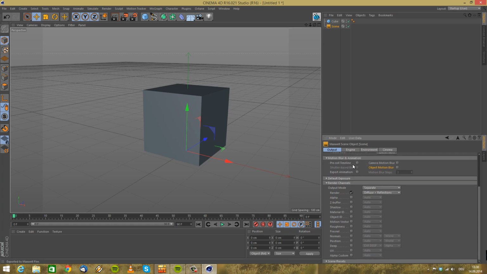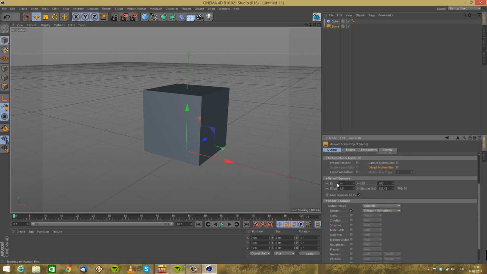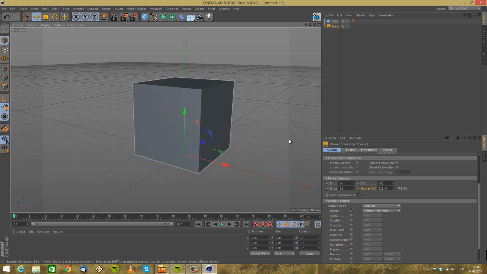Here we have the default exposure. This is working with the EV, f-stop, ISO and shutter. Maxwell always tries to make life a little bit easier for you. So this is why lock exposure to EV. So the EV is basically the exposure. If we tick this off, we can finally make our own adjustments.